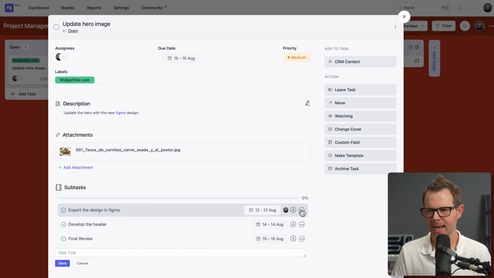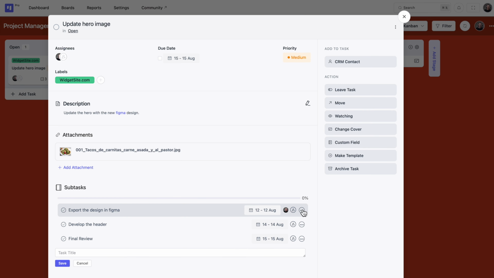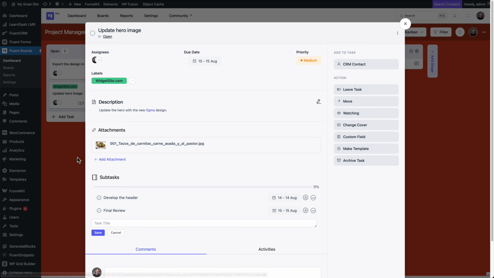And clicking on the triple dots next to it expands the menu to show me that I can edit the subtask, convert it to its own task, so that will make it its own independent card on my board, or I can delete it altogether. Let's just try all of these options out because we have enough subtasks. So first I will convert this one to a task. And there we go, it added it on the board.